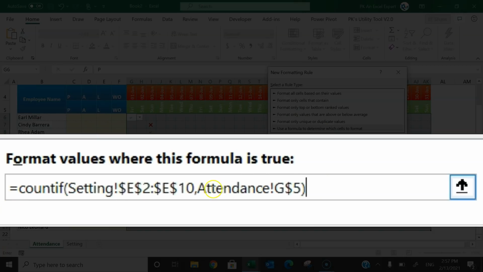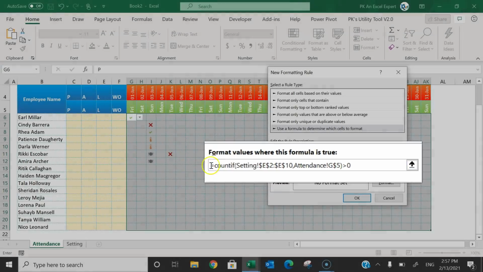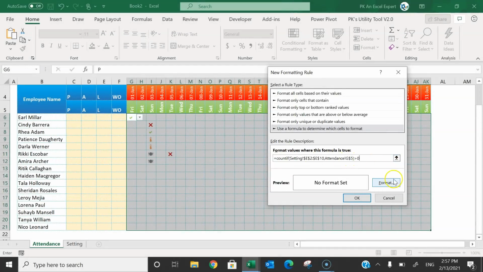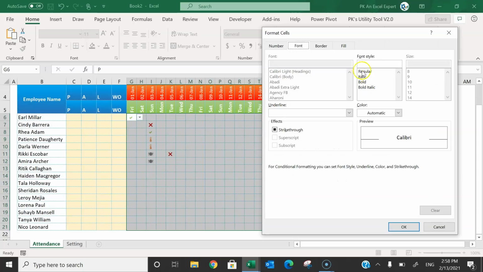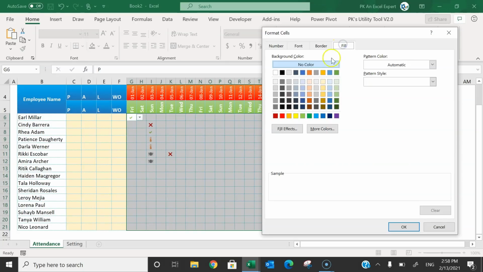If COUNTIF of this value, if this particular day is available in this list, then that should be highlighted. If that day is available there, then it will return greater than 0. If the return of this COUNTIF function is greater than 0, then it will format. So I'll go to the fill. Let's take this light gray color, this one.